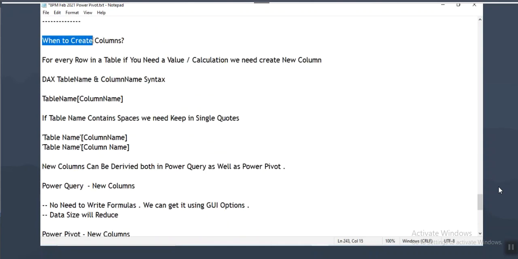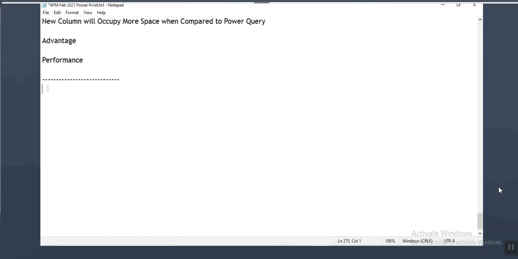So we are done with when to create columns. The second new information we'll create is measures. So when to create measures is the question. Columns can be created in Power Query as well as Power Pivot, but measures can be created only in Power Pivot. It is not possible to create measures in Power Query. Measures can be created only in Power Pivot.